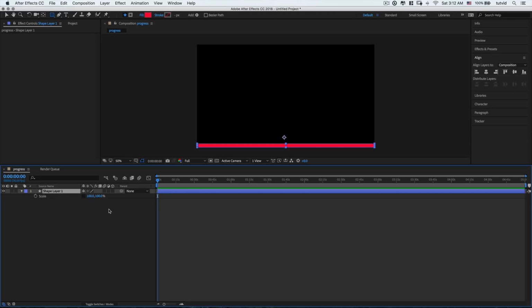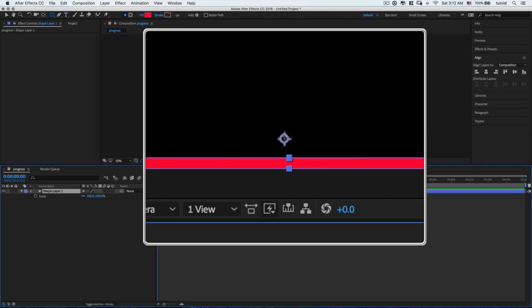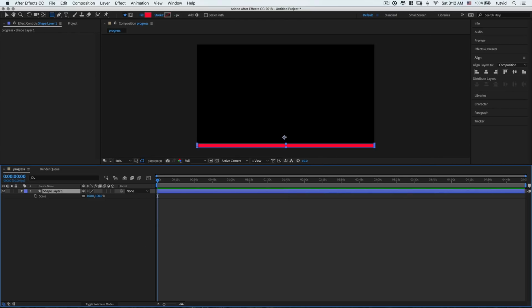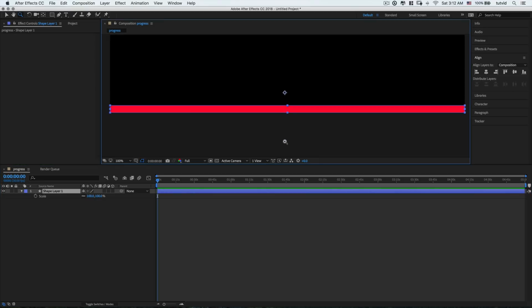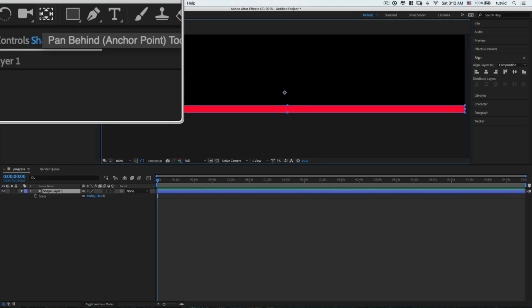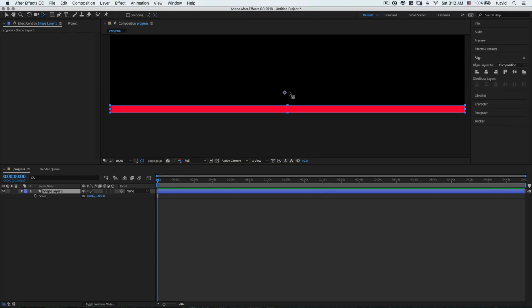So we need to go in here and change this, and that's going to require us to move this little thing here, this anchor point. The anchor point is sort of the origin location of the scaling, so that's why we're scaling back toward the middle, because this is kind of in the middle. We can move that anchor point by using the pan behind tool, or the anchor point tool up here, and then we can just simply click and drag that anchor point, place it wherever we want.